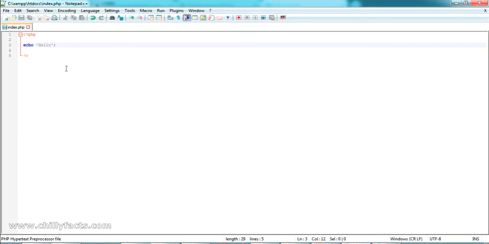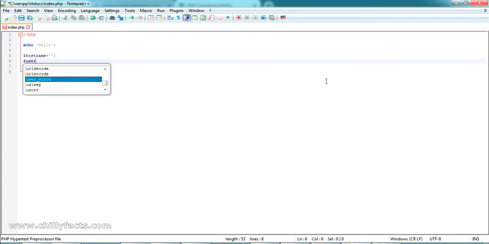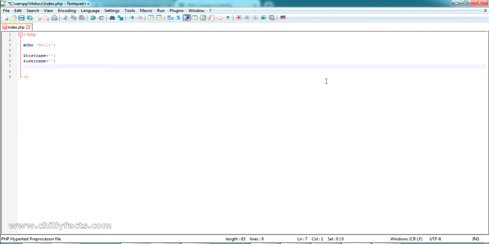Okay, now to connect to your MySQL database, we need four parameters: username, password, the host name, and the database name. Okay, now let's declare the parameters. So the parameters are like this: host name, you have to give the host name here, then the username of your MySQL database, and the password of your MySQL database, and the database name. Okay, so these are the parameters you need to connect to your MySQL database.